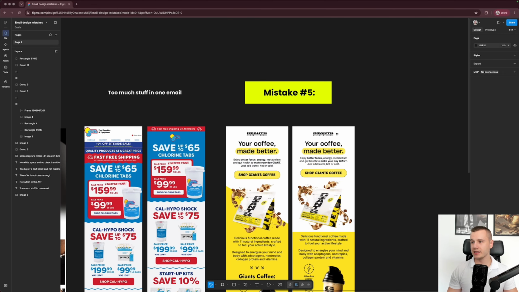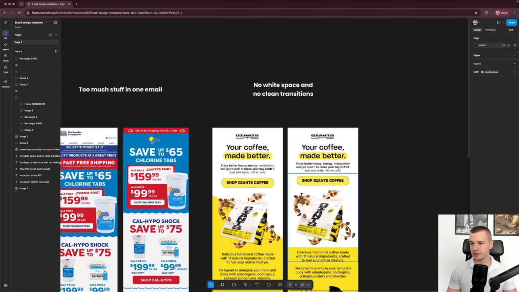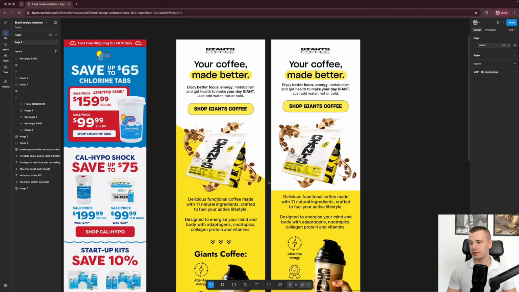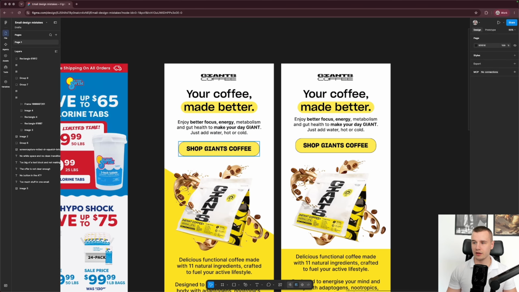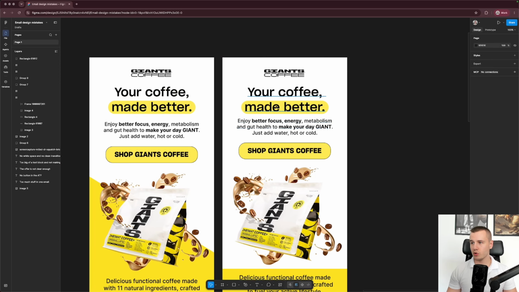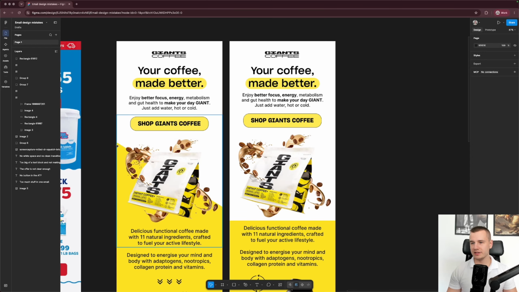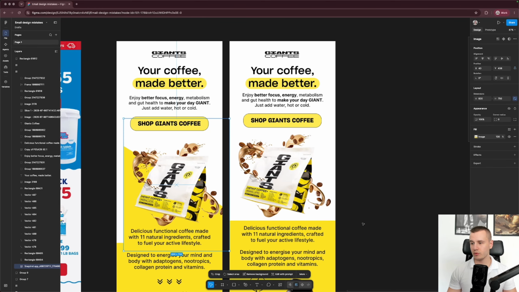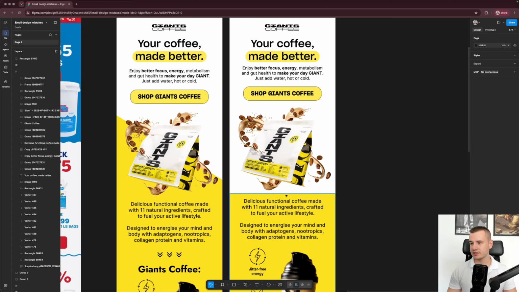And the last one, mistake number five, is no white space and no clean transitions. So let's just compare these two emails. See here how we have a headline, a sub headline, a button, and a hero image. Check out this one. I mean, this one is also okay in terms of space, but this one has more, it's just cleaner, easier to read. Then on the left side, we have this clean transition, like a horizontal line, right? That goes into the email further. But here is just the simple cutoff.